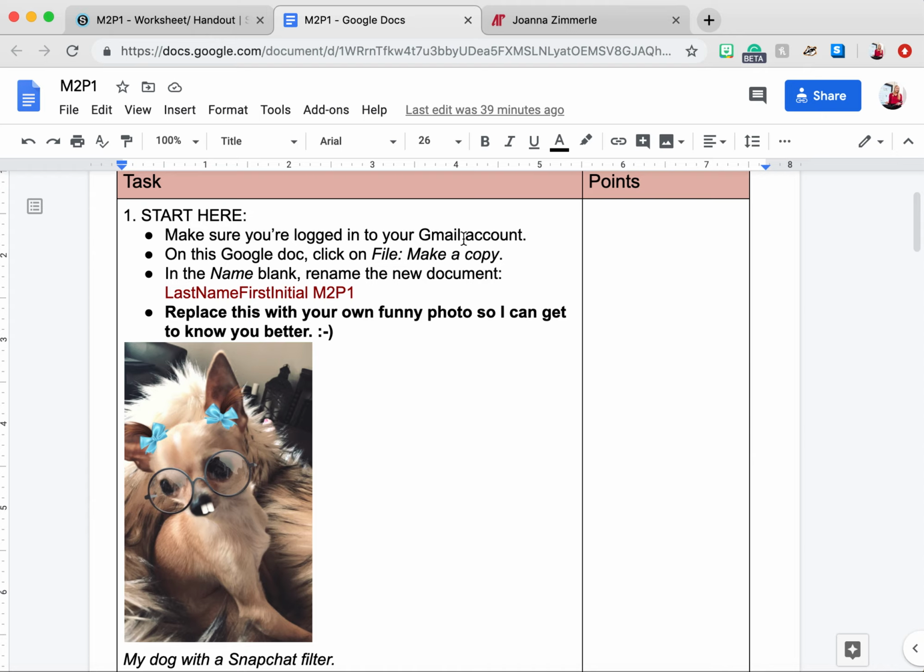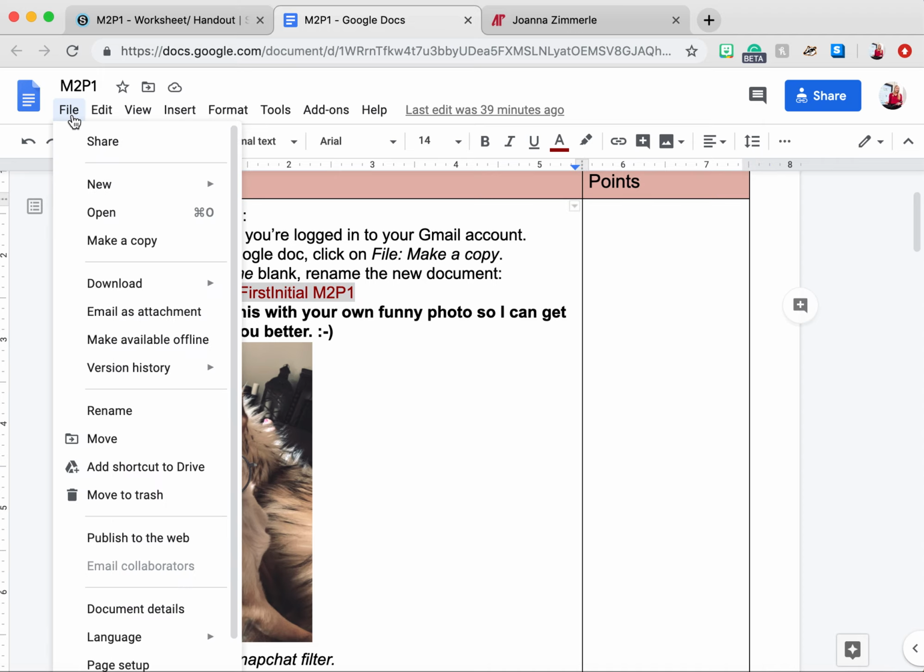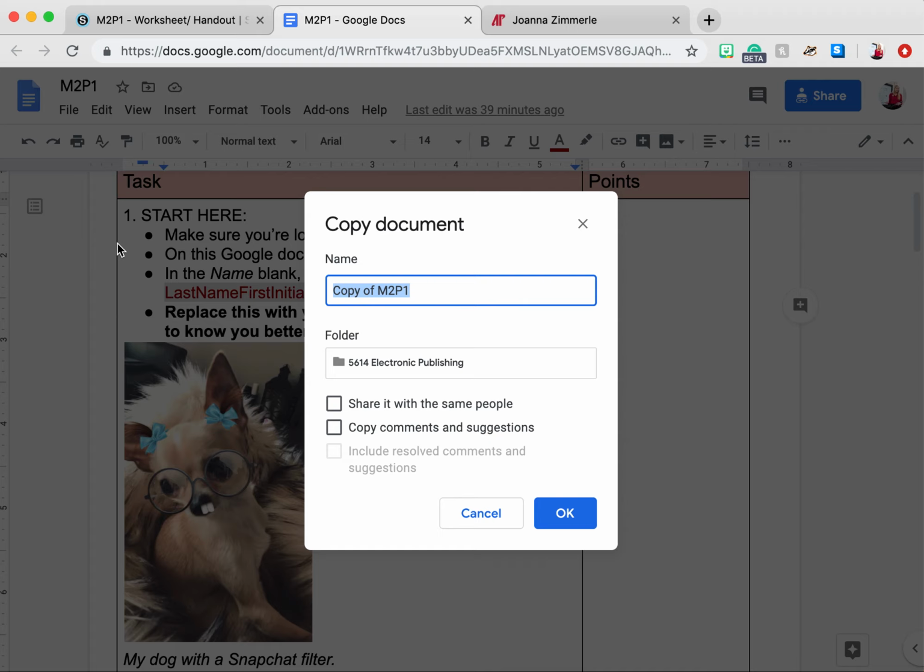Make sure you're logged into your Gmail account. On this Google Doc, click on File, Make a Copy. In the name blank, rename the new document with your last name, first initial, M2P1. Just copy and paste that here. And I'll pretend to be Justin Timberlake, so I would be Timberlake J. And I already have a folder for this course in my Google Drive, so I'm putting it in there. And click OK.